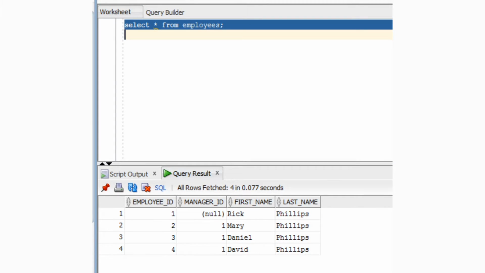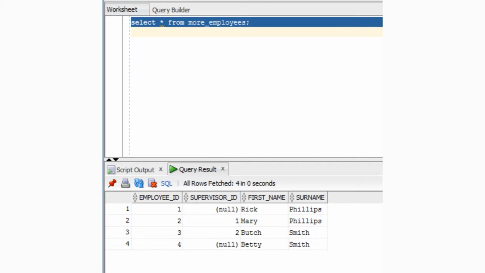All right, let's jump in and have some fun with these set operators. Just for the sake of reminding ourselves, let's go ahead and run a select star on the employees table. Oh yeah, 4 rows, Rick, Mary, Daniel, and David Phillips as employees 1, 2, 3, and 4. Cool. Let's go ahead and do the same thing on the more employees table. Again, 4 rows this time with Rick and Mary Phillips as employees 1 and 2, and Butch and Betty Smith as employees 3 and 4. Good. Let's go ahead now and play some set operator games with these 2 tables.